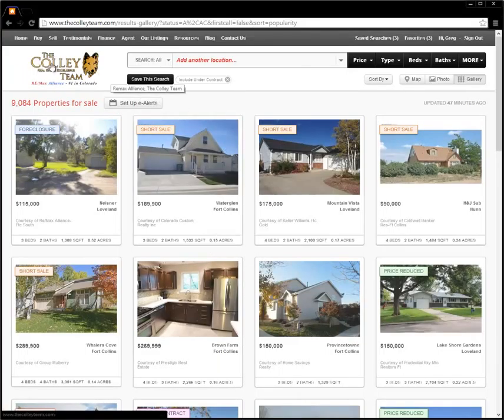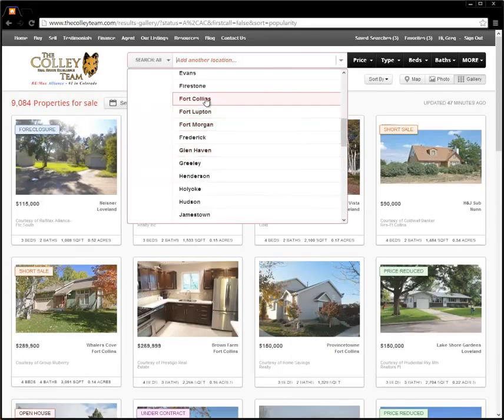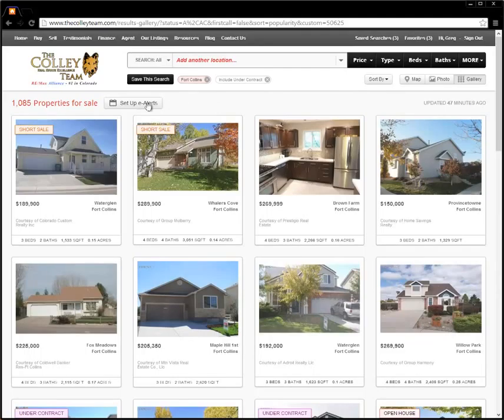So if you look at the search bar in more detail across the top, you'll notice that we have the ability to search by neighborhoods, by MLS numbers, by a variety of different things, including even keyword searches or feature searches. Or we can simply add a quick sort on a particular city that we're looking for, and you can see here that we've pulled up 1,085 properties for sale in Fort Collins.